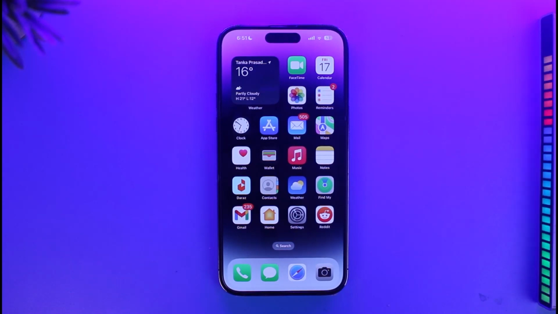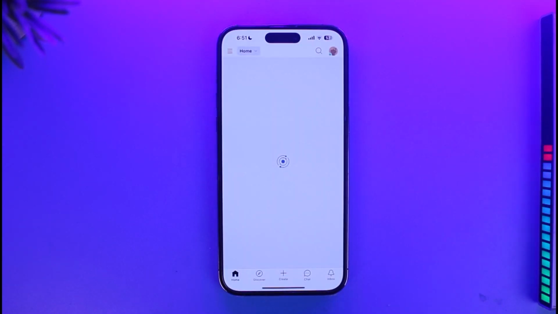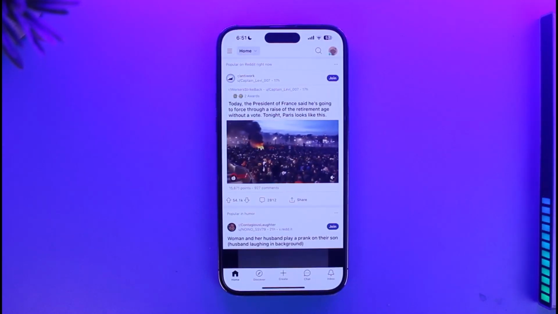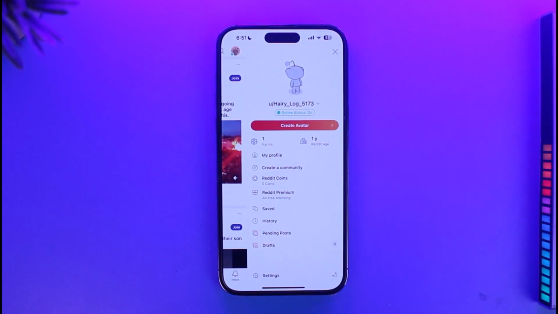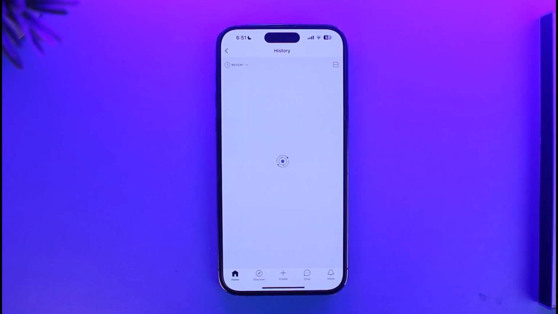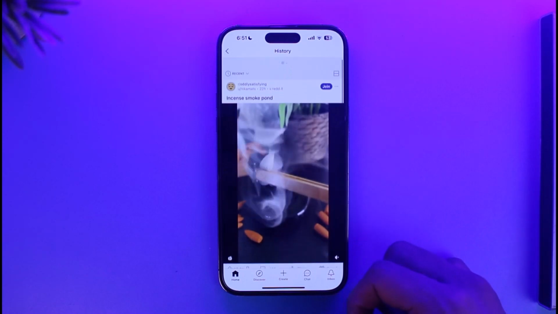In order to delete your Reddit history on iPhone, all you have to do is go ahead and open the Reddit app. Now I'm on my iPhone, as you can see, and I'm on the app. So now I just need to tap on the profile icon from the top right, and then here you'll find the option called history. So just tap on the history button, and over here you'll be able to see all of the Reddit history that you've actually watched basically.